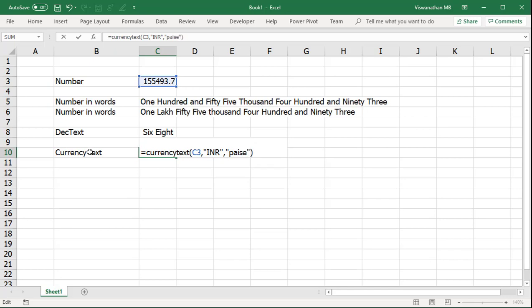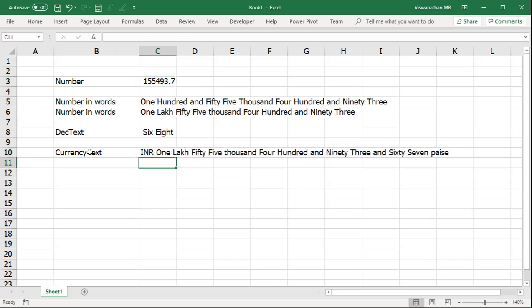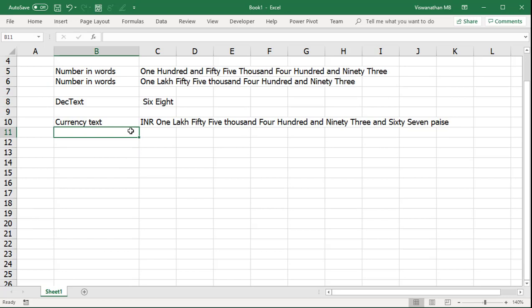Here again you have an option to specify the numeral system. By default it is the Western numeral, so you will get the answers in millions and billions. If you want it in Indian numerals, you have to put a comma 1. That's going to give you INR 1,50,493 and 67 paise. This add-in also has one more function that will read each digit as a separate word.